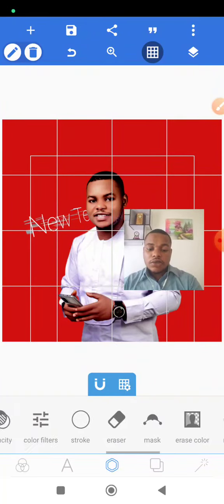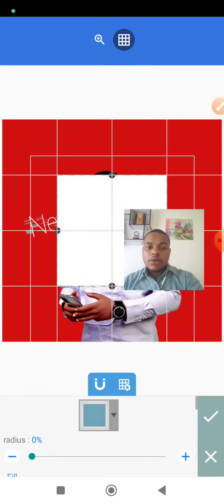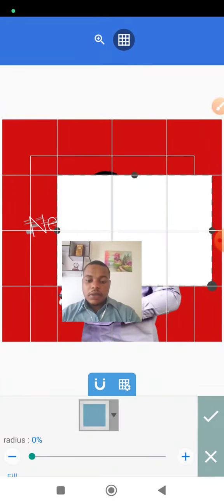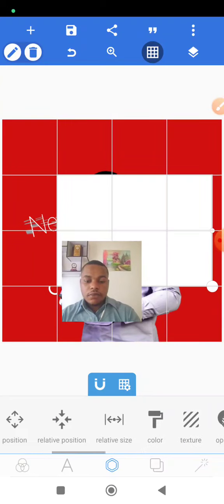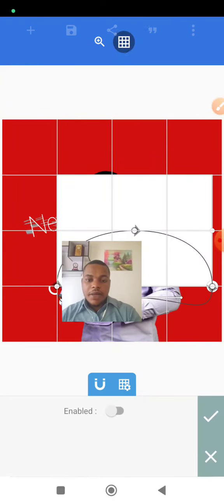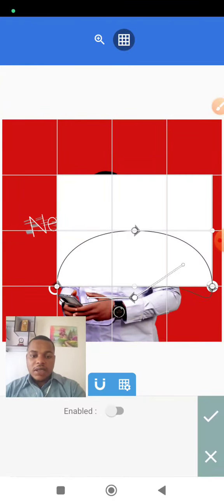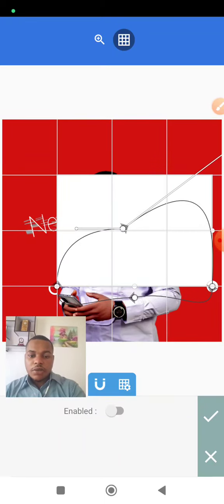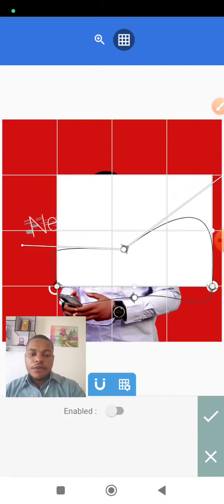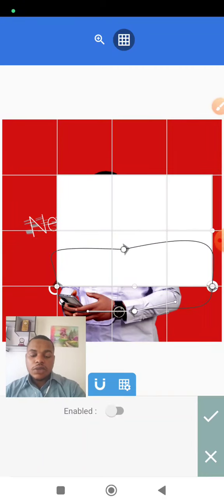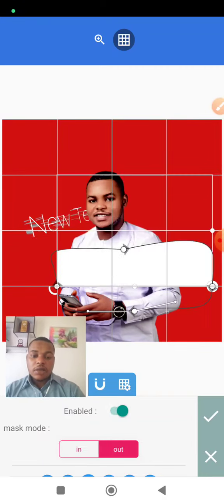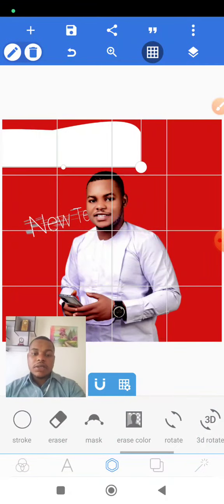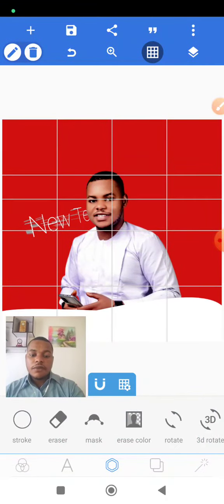So for instance, I introduce a shape. I can then mask it. Masking is to create an irregular shape from it, any irregular shape that I want. Any form of irregularity I want, I can create it and use it for my design. So you can see any form of irregularity I want.